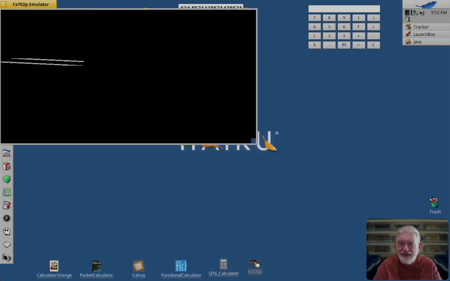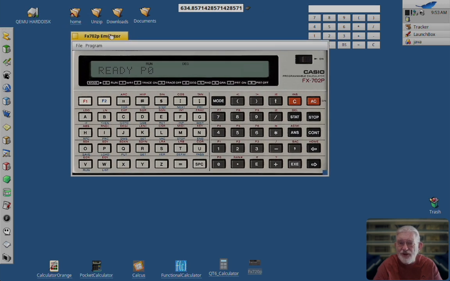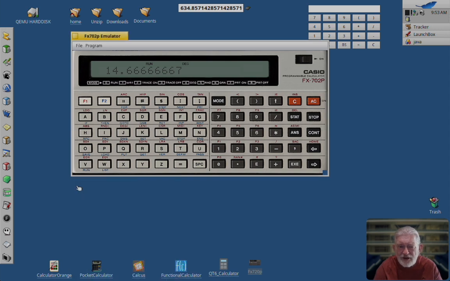This, ladies and gentlemen, is a Hewlett-Packard FX702P calculator. Isn't it glorious? Come on, you gotta love it. All right. Yeah, where's the equals? Doesn't have one. Let's just hit enter. There you go. And then it even throws up a little console.